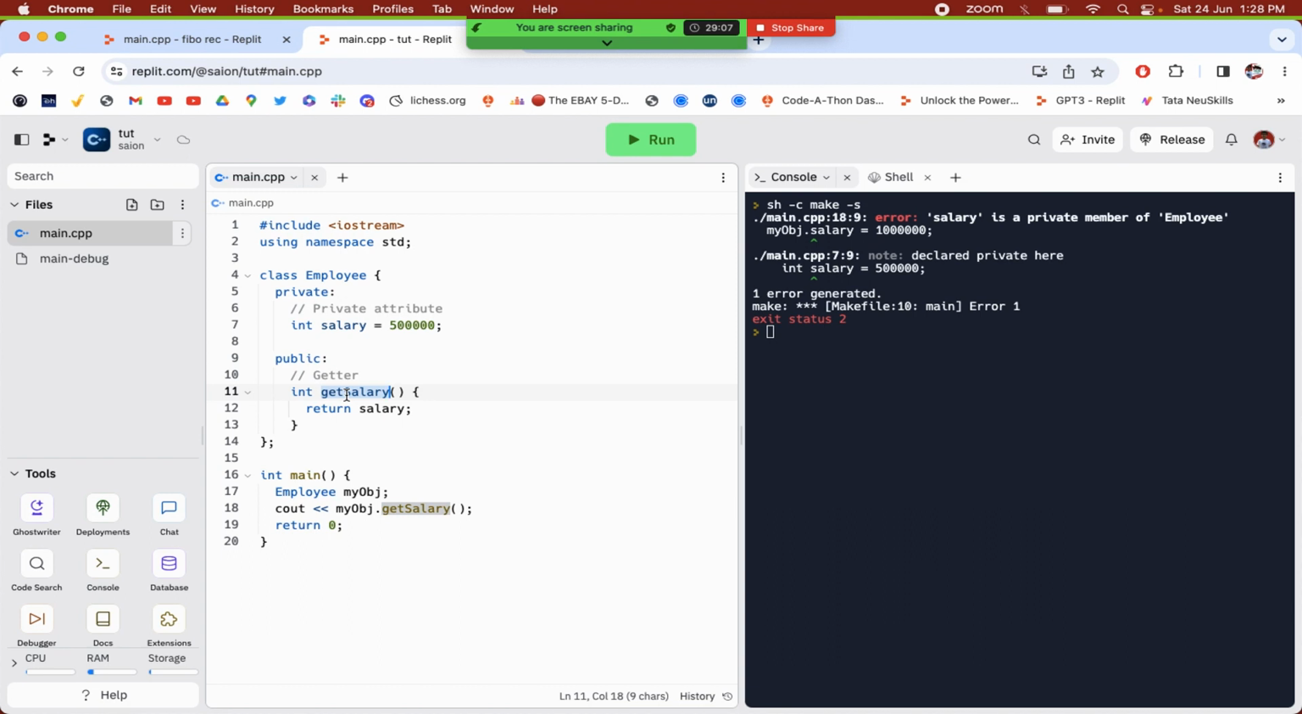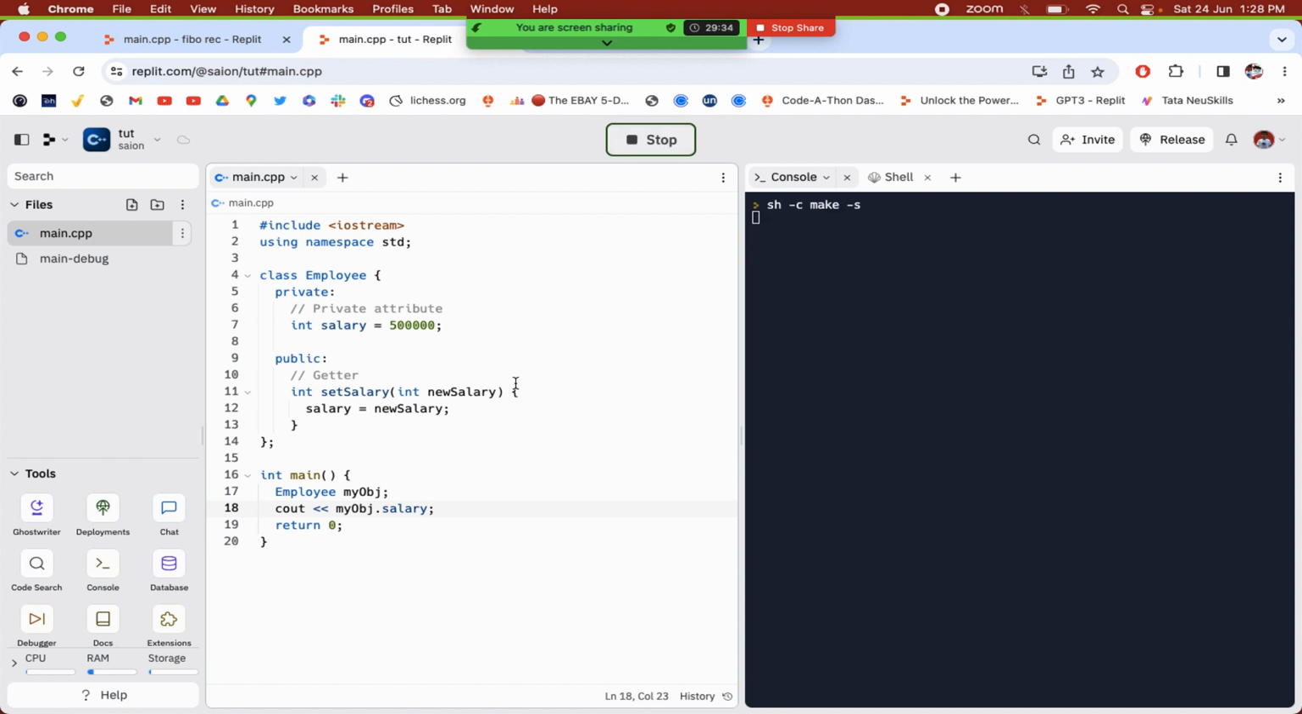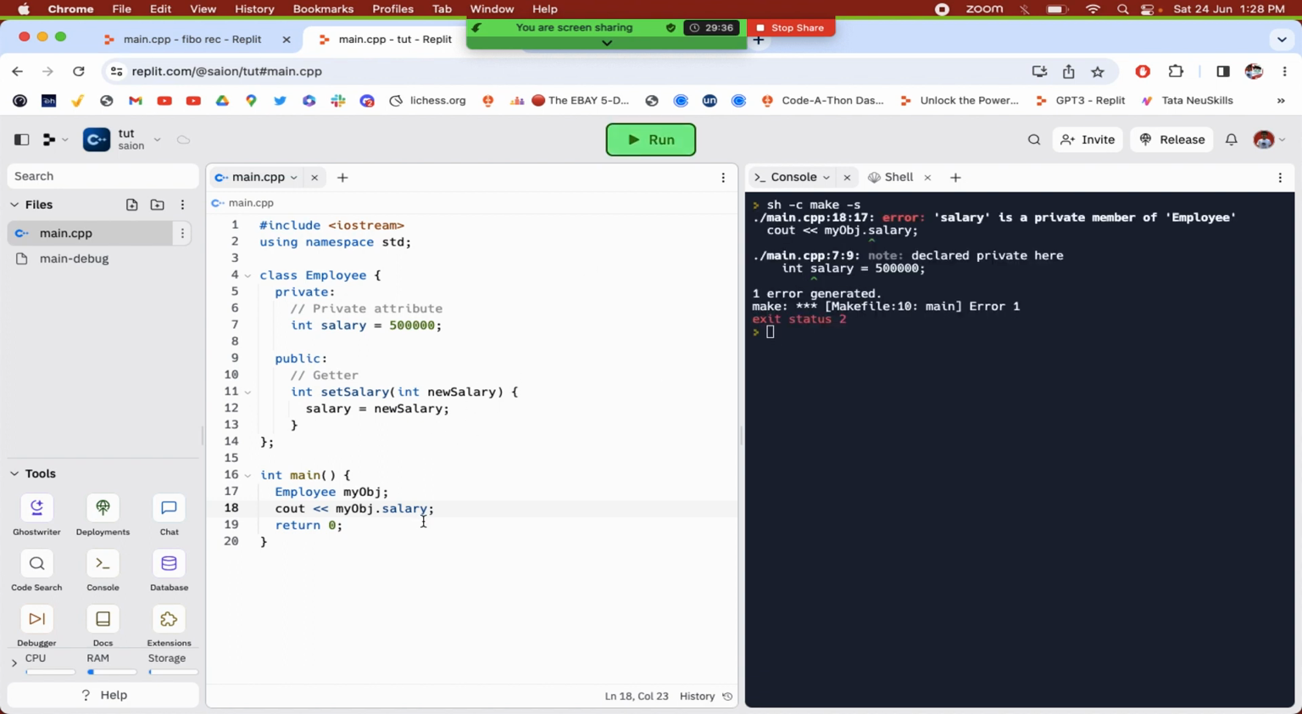So what I can say, set salary, right? That will take in the value, like for example integer new salary, and we'll say salary is equals to new salary. Now this is write only. If I try to access the value of salary, I won't get it. So it's giving us an error that you cannot read the value of salary.